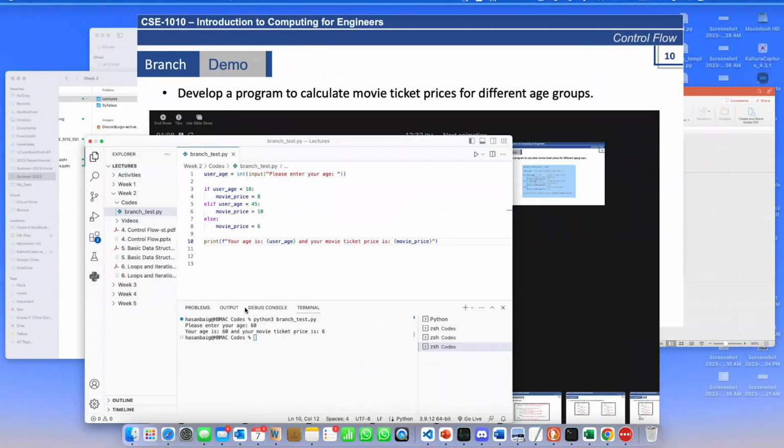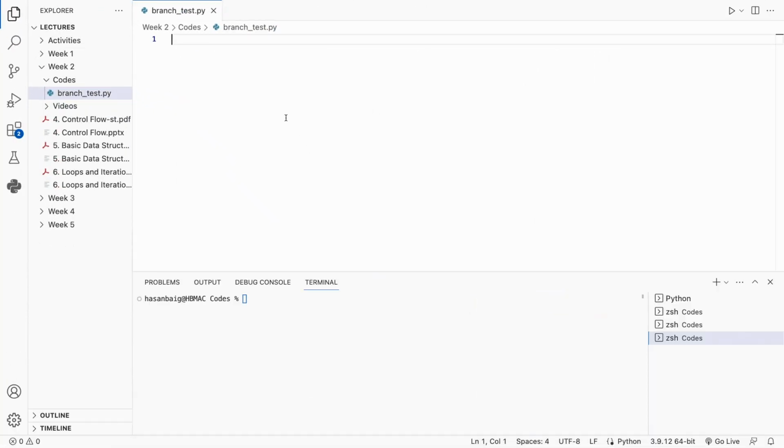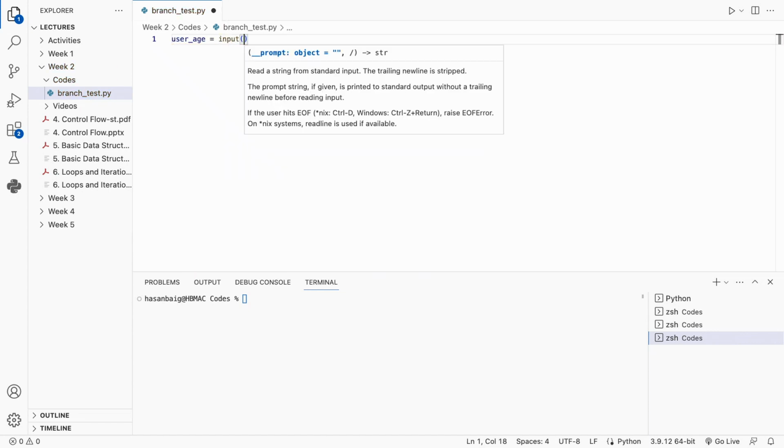Okay, so where do I have it here? I have just cleared up all my code. Here I have in week 2 branch_test.py, the file name I created just to demonstrate. We can create a new variable user_age equals. What we need to do is take an input. We can print a message.